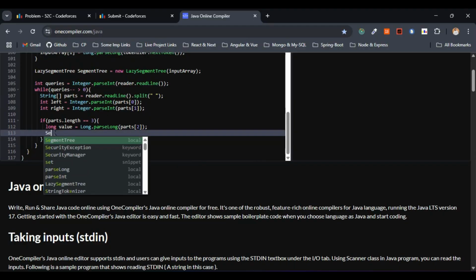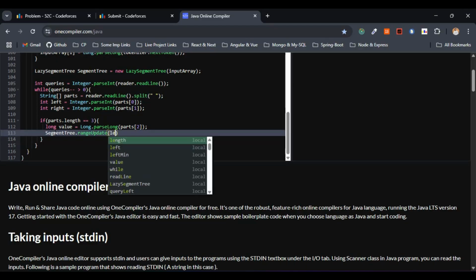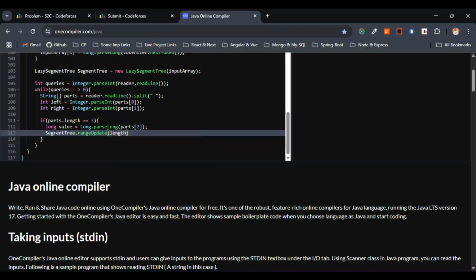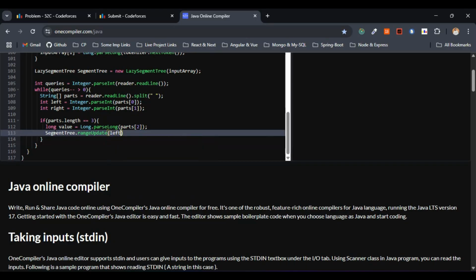So I'll just come here. I have made use of the segment tree, so the variable name, segmentTree dot rangeUpdate, and we have the parameters left, right, and value. So let me pass those: left, right, and value. This is fine. So we have performed the range update here.